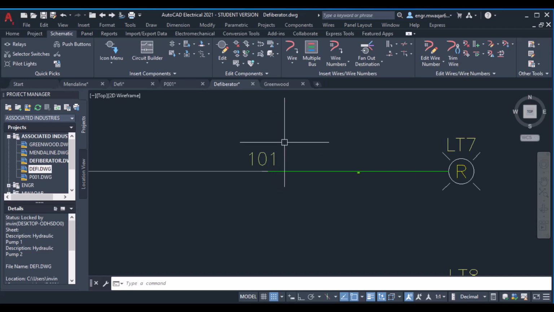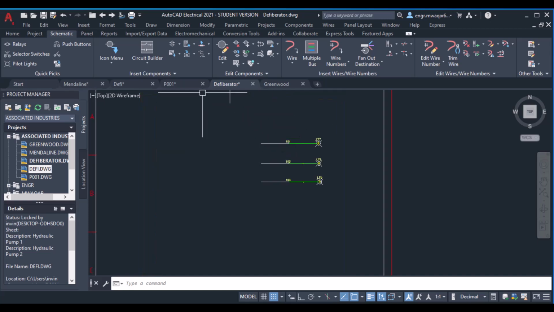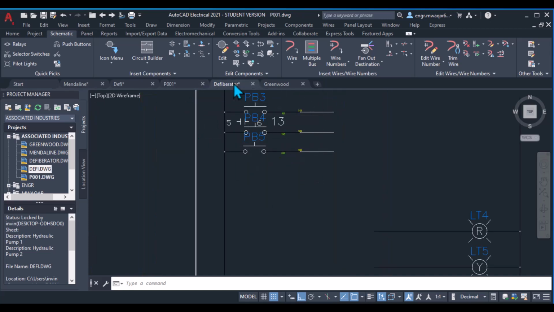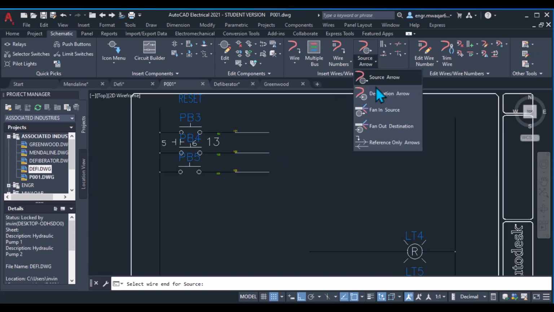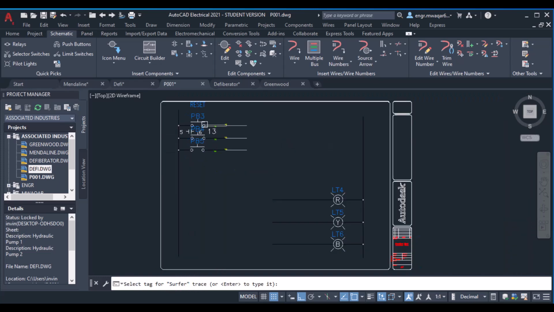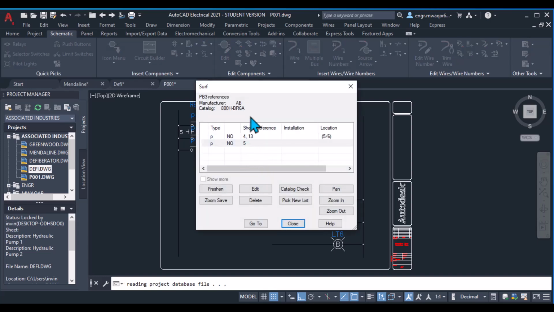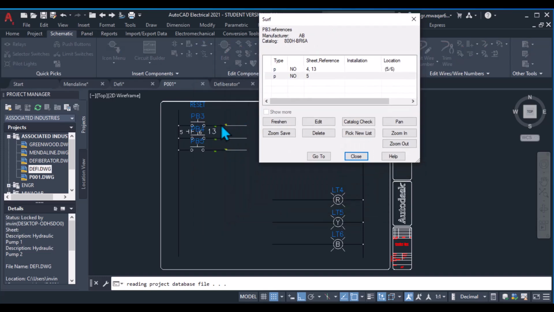So using fan in source and fan out destination, we can connect such types of circuits or wires combined or in different drawings in a single project. We can also use the fan in source and fan out destination in different drawings. If you click any component, like I want to click that component and see whether this parent is connected to any child component or not, you can see it is showing 2 parent components, 4 and 13. Sheet number 4 and reference number 13. This is 4 and its reference is 13, and that is another one.